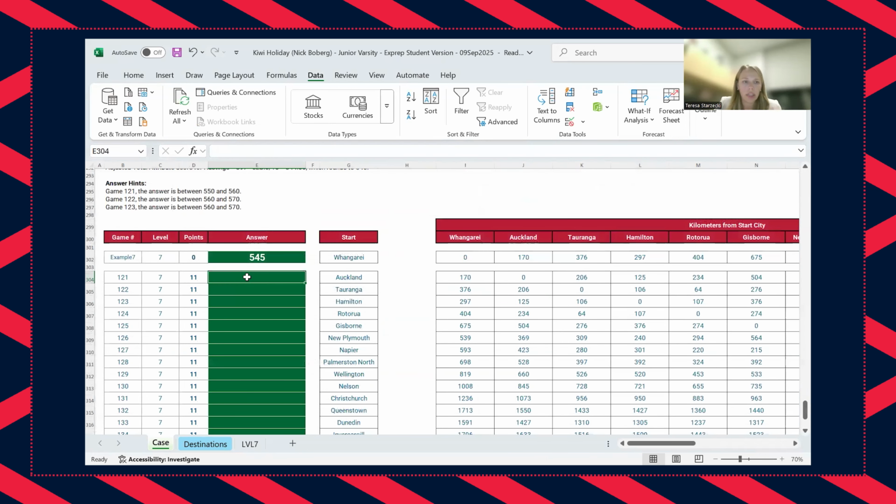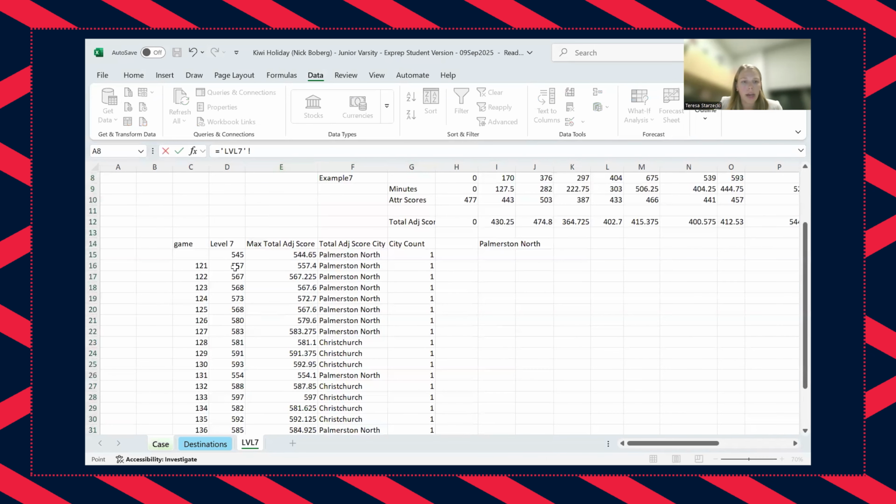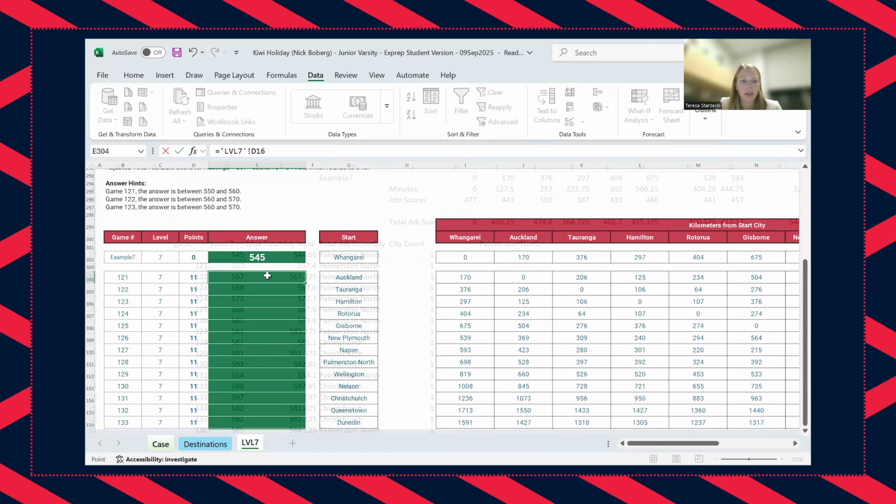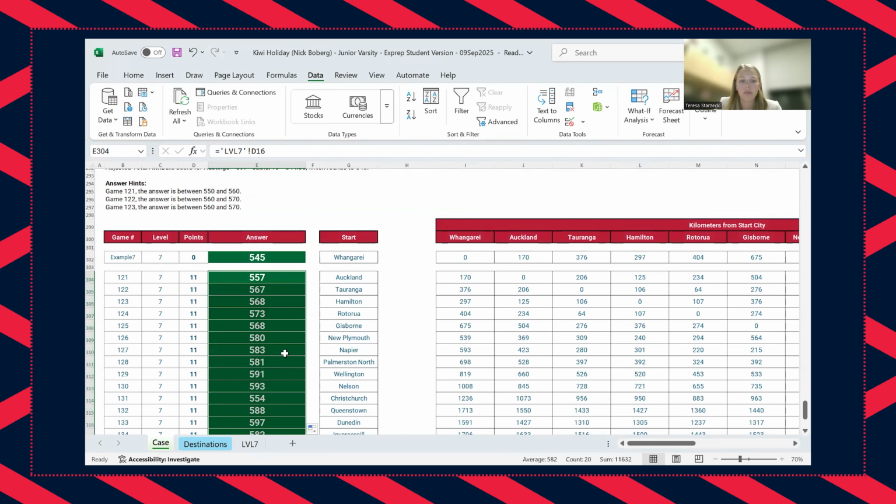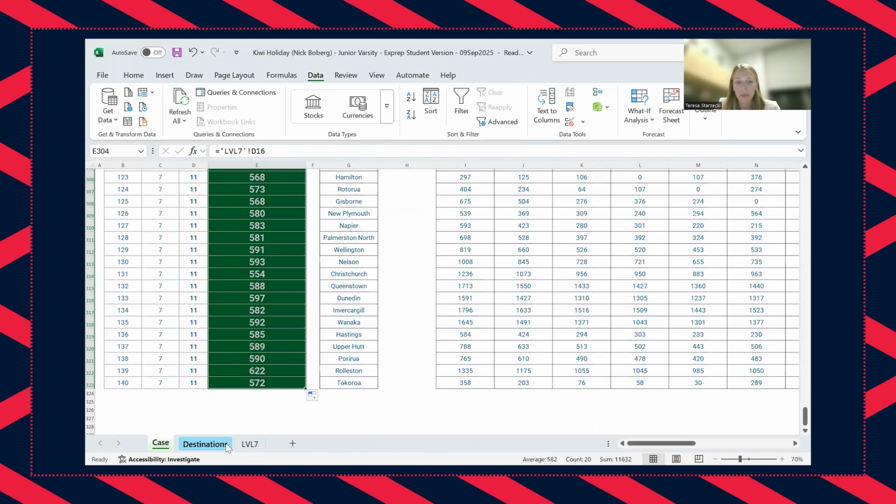I'm just going to go in here into E304 in the case worksheet, and I will reference it back to D16 in my level 7 worksheet. From there, I'll autofill down, and it should autofill the remaining solutions.